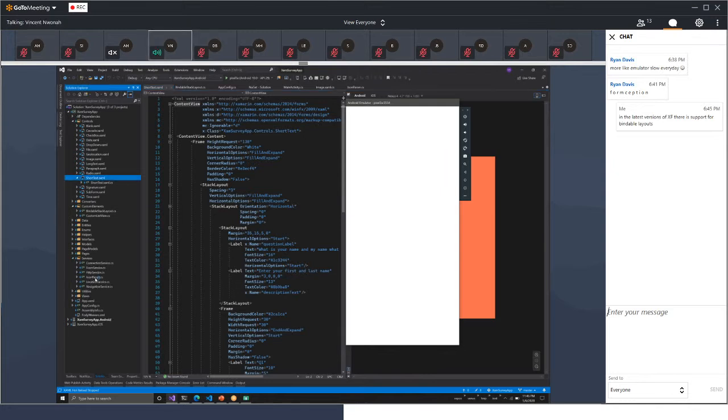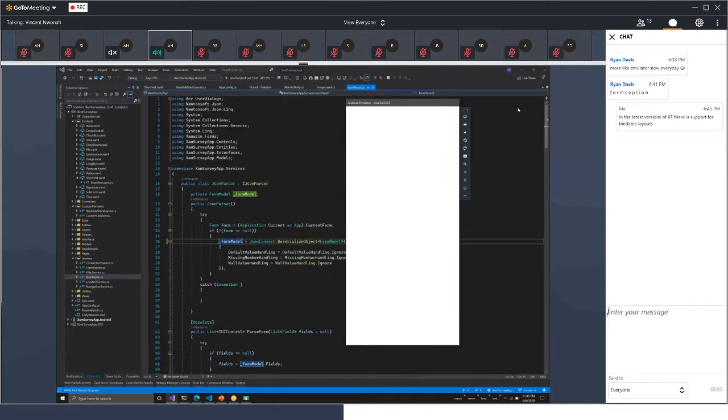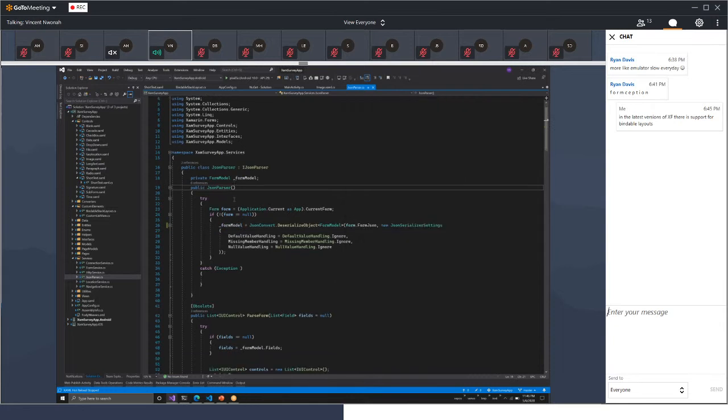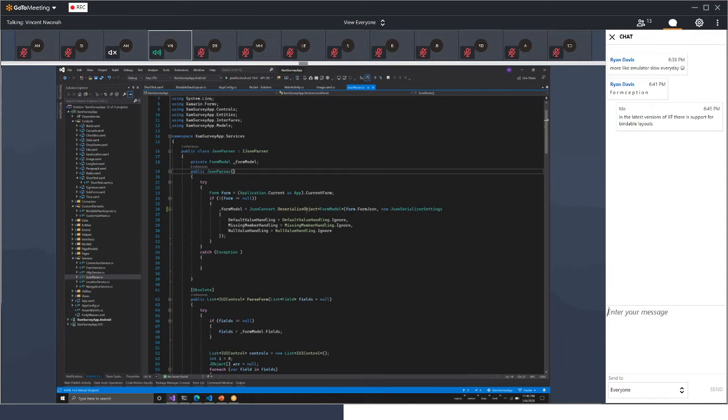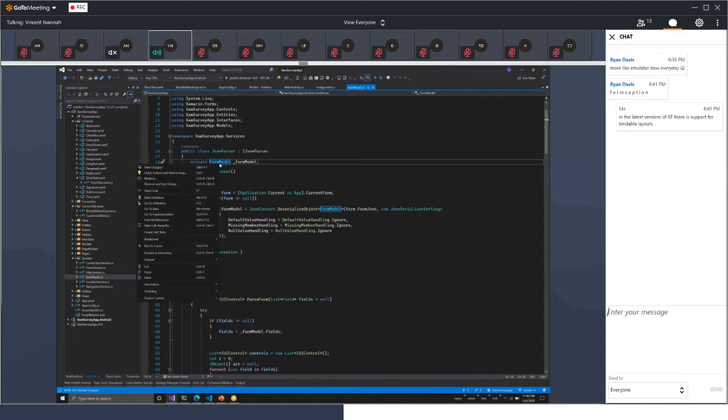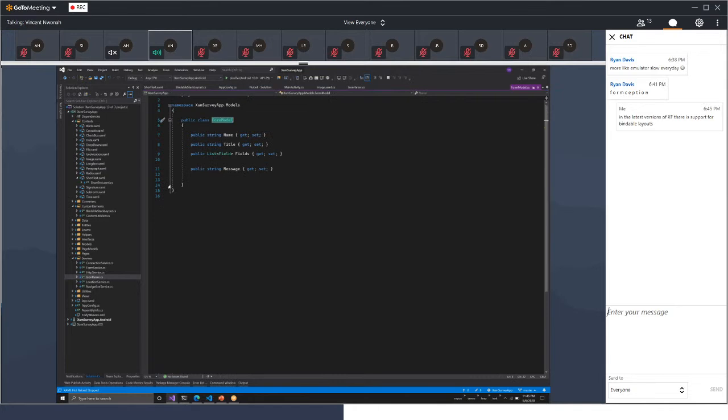I'm going to go to services now. I have a JSON parser class here, and this class does most of the heavy lifting for the transformation from JSON to the controls. What this really does is it takes the initial representation of the JSON and converts it to a form model. So I have a form model here. If I go to the definition of form model, we see that I have name, title, and then a list of fields.